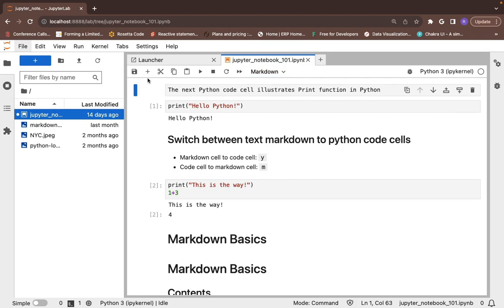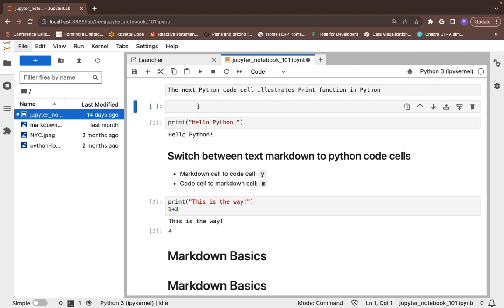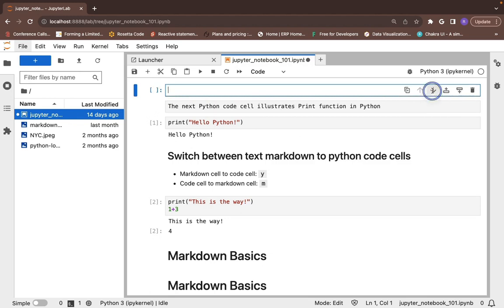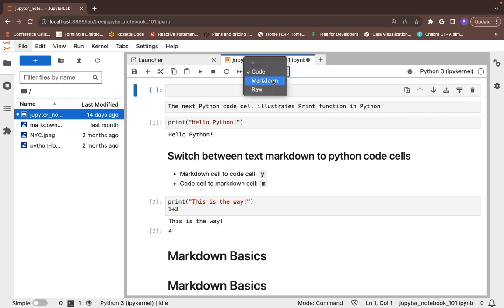First step, how to create a cell. In order to create a cell, use this plus symbol on the top bar of the Jupyter notebook. Click on the plus symbol. As you see, a cell is created. You can move the cell up or down by using the arrow symbols. And this cell can be either a code cell or a markdown cell or something else.